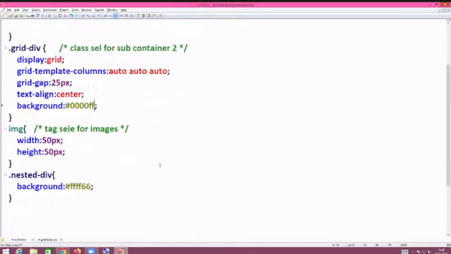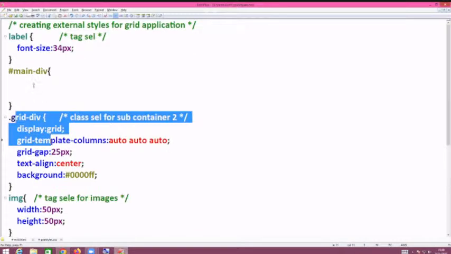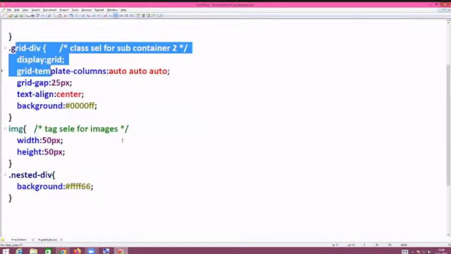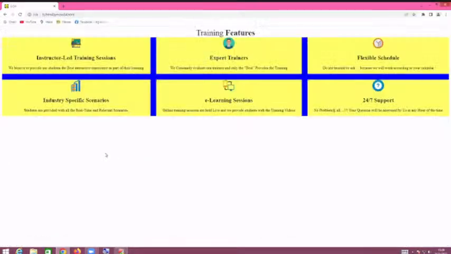Where do we have to apply that one? In nested, grid, main. Nested, yes. So border-radius colon, slight, not much more, 15 pixels. A little bit the look changed. So cuttings, all four corners, cuttings.